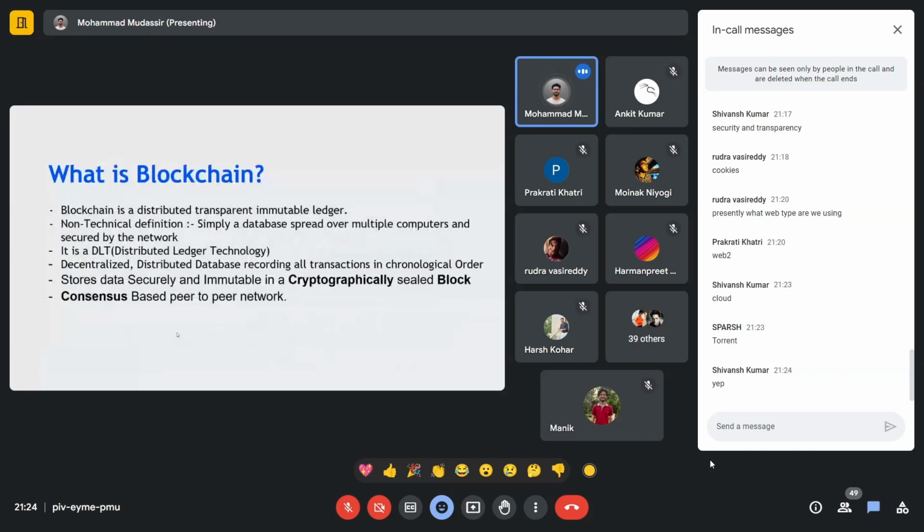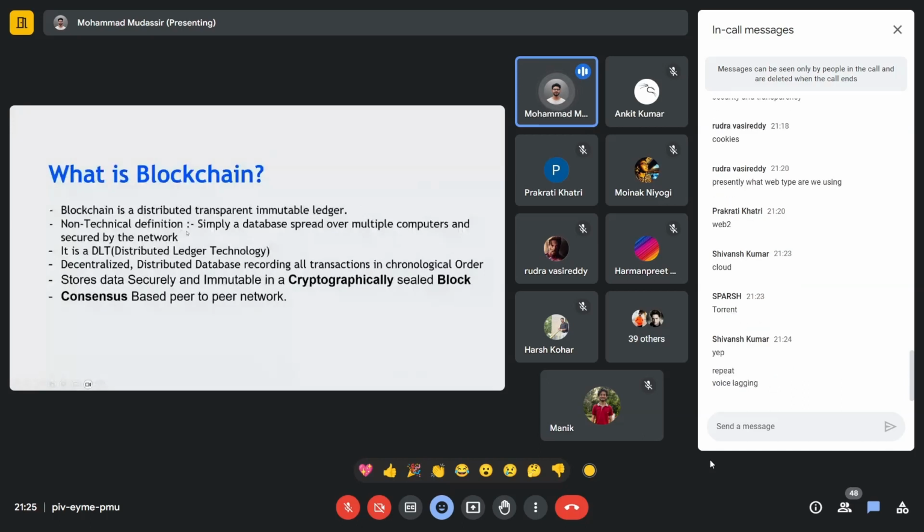It's a distributed, transparent, immutable ledger. Okay, I will explain all these four, what exactly this is. So distributed. Let's first see what exactly the definition is. The non-technical definition is basically a database spread over multiple computers and secured by a network. But we need to know what exactly it is.